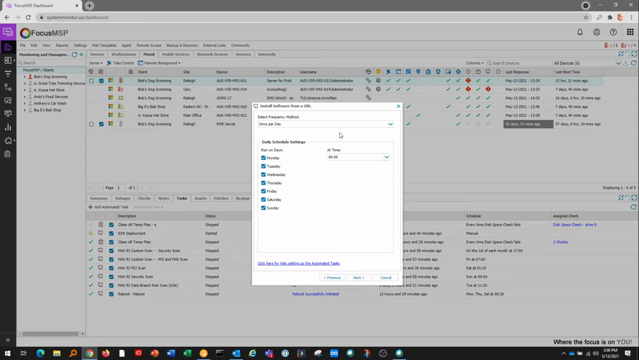Once I hit next, I can set the frequency of the schedule. So I can run it once, daily, monthly, or manually. Let's say I wanted to push that out later on today. So I find my date, and then I pick my time, and then I can push that software out using that automated task. Okay. So a really nice, simple system to do so.